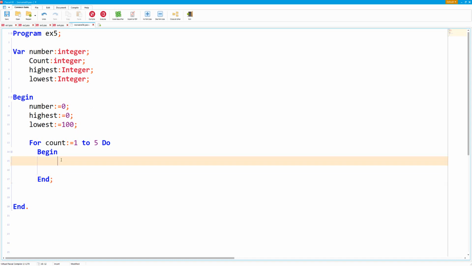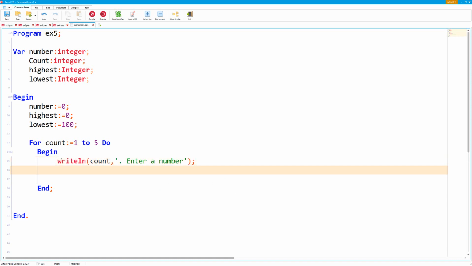Okay, and like in the previous exercises, we're going to be showing how many times we asked the user to enter a number. So we're going to write ln, and we're going to display the number inside count, like so, and then semicolon, quote, full stop, enter a number, like so. And whatever the user enters, we will store by using the readLn command into the variable called number, like so.